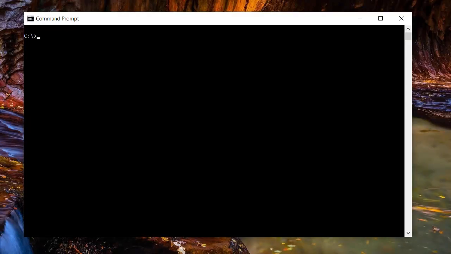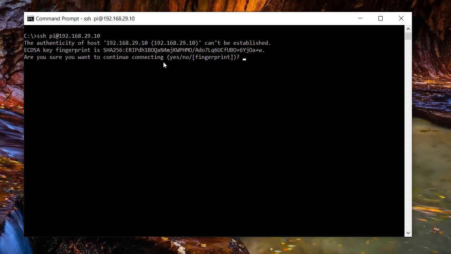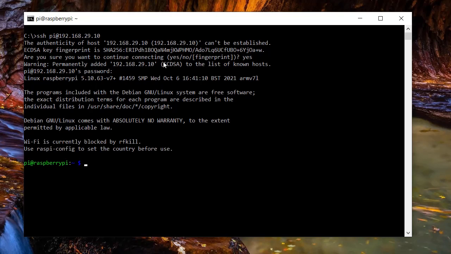Now open the command prompt and type ssh space pi @ the IP address you got from the IP scanner. Type yes here. And now type the password of the Pi user you had chosen in step 2. Now you are connected to the Raspberry Pi via SSH.